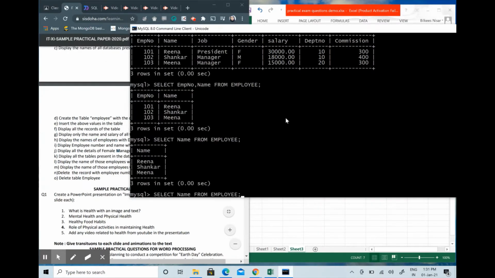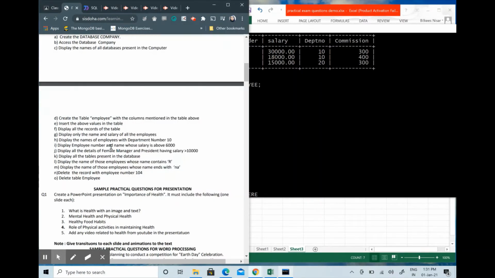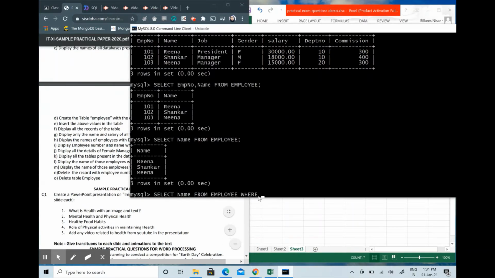So we are going to write the same command, name from employee. We are going to add one more clause, that's called the where clause. With this you can give a condition, right? So where, and give the condition. Now what is the condition here? You have to mention the department number should be equal to 10, right? As it is asked in our question, department number is 10. So we're going to give where department number.